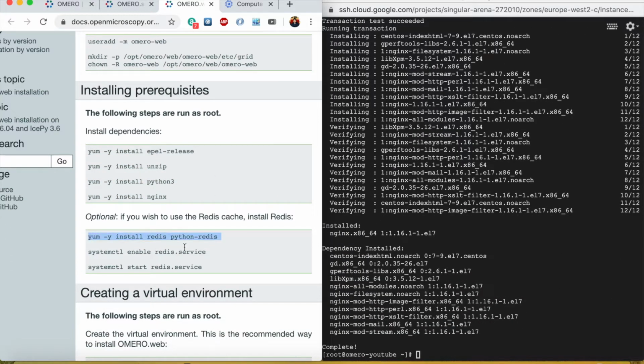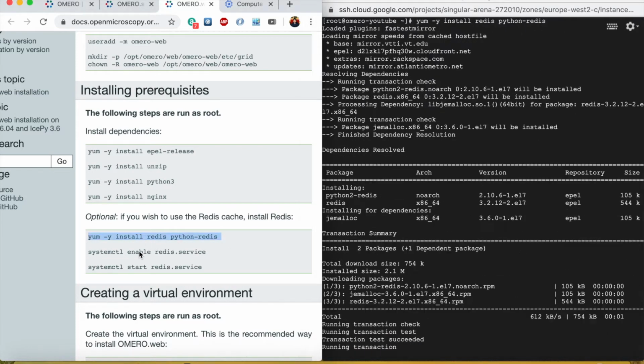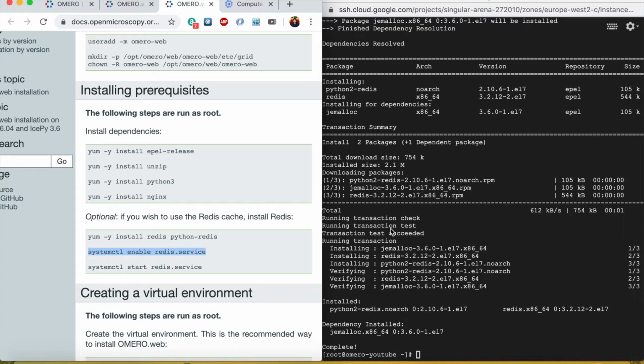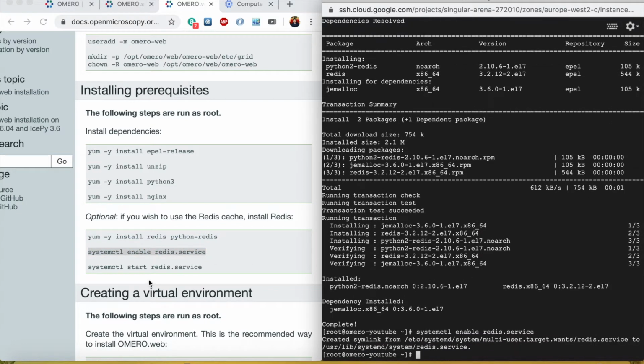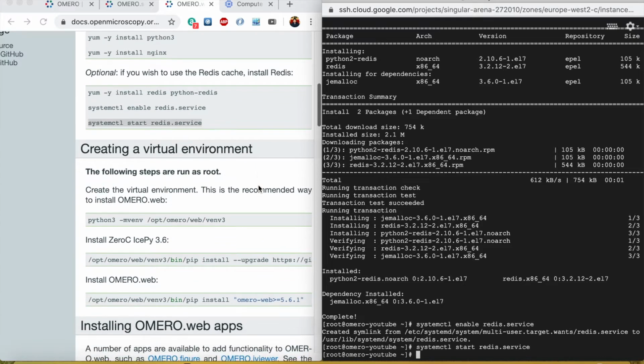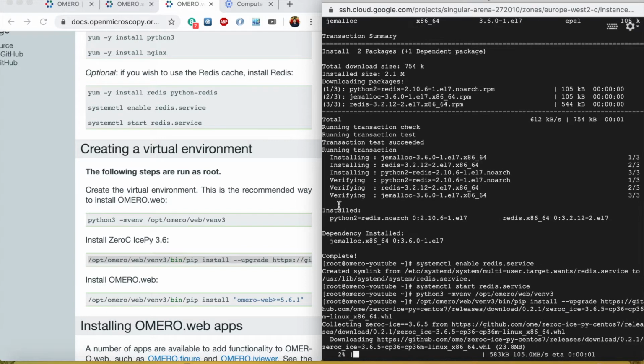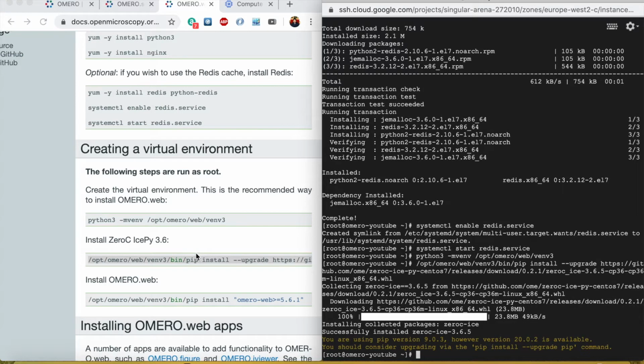Let's install this optional tool. And let's enable this service to start at boot, and let's start it. Okay, now let's create the virtual environment. Let's install this application. Let's install Omero-web now.